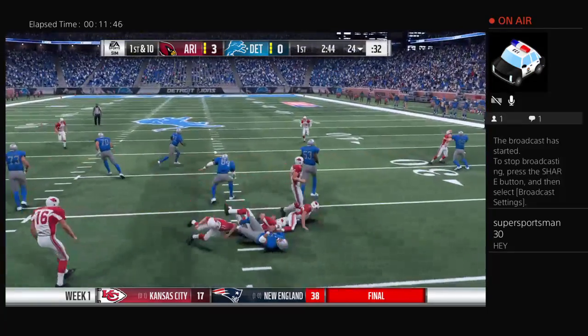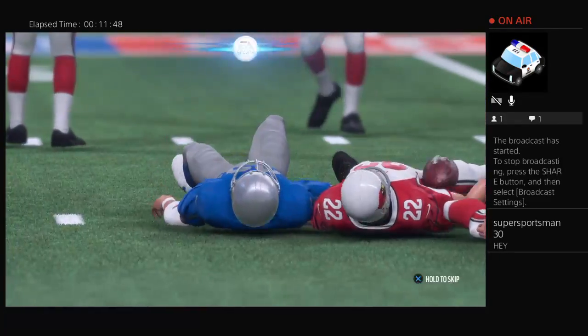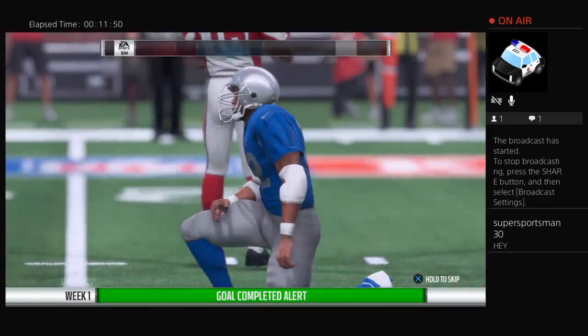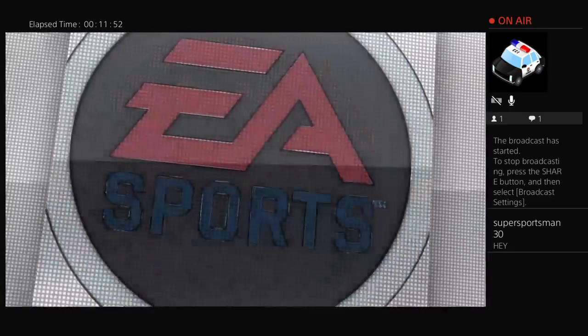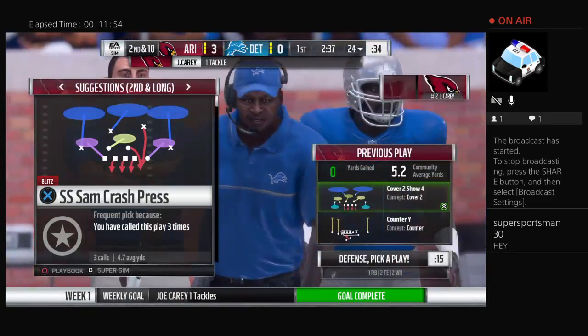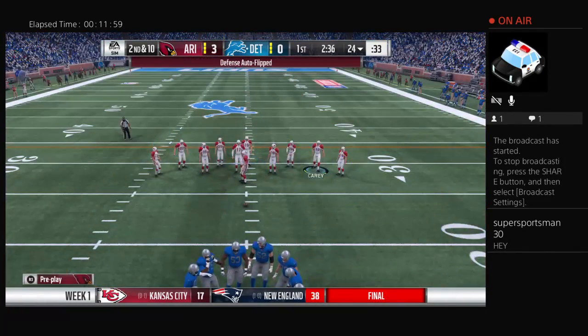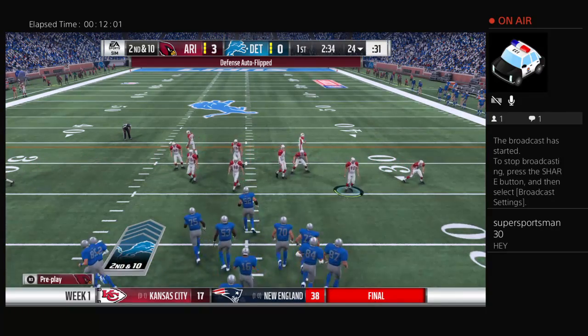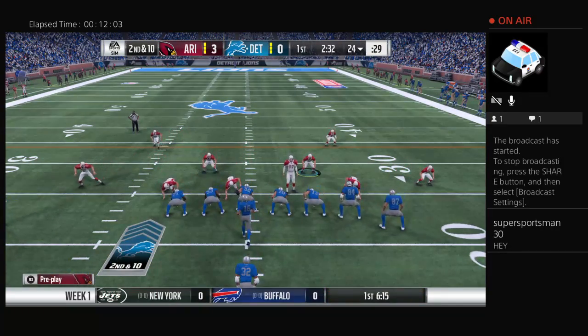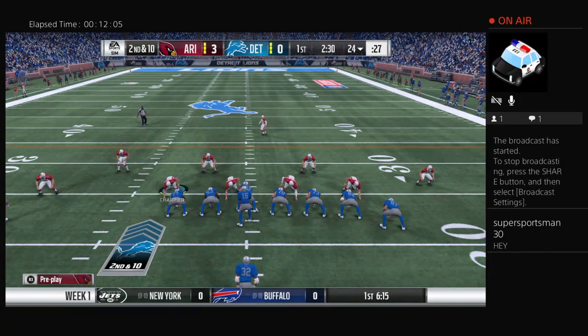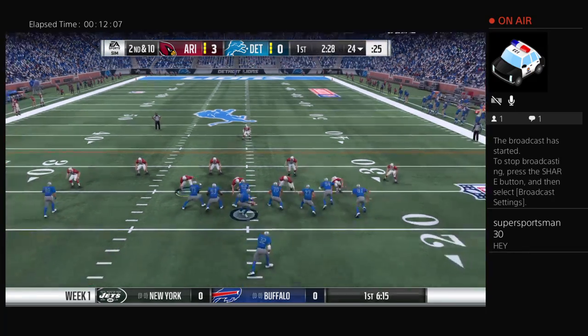I also effectively do not have backups, and injuries are turned on, so it'll be interesting to see what happens if somebody gets hurt. Other than a backup quarterback, one extra corner because you have to carry 3, and an extra tight end, I don't have backups. What level are we on? We're on Pro. Why Pro? I don't know. It's just what I picked. Maybe we'll increase it.